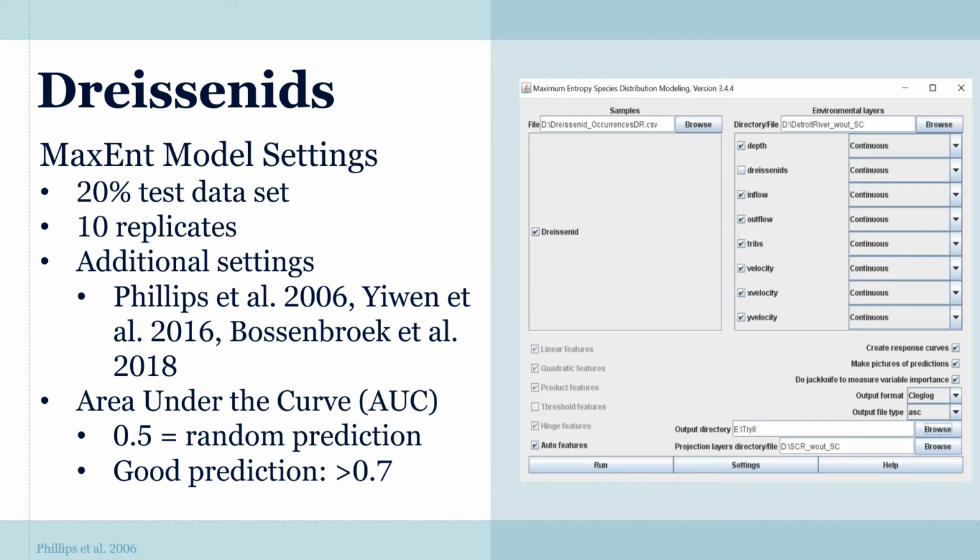Finally, all models were assessed using the area under the curve, or AUC, a number that ranges from 0 to 1. A general rule of thumb is that an AUC of 0.5 means the model is no better than random prediction.